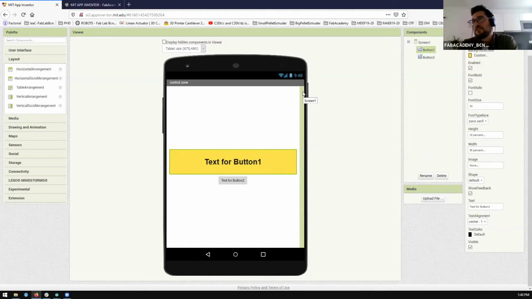This is not a bug. No, sorry, I never use it. It's the scroll, but it's the scroll zone.